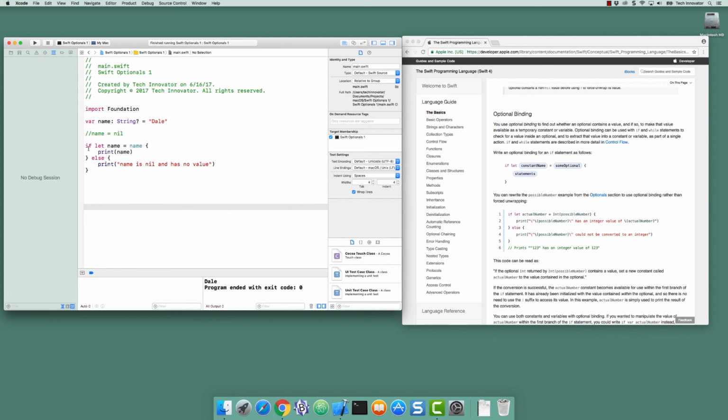So I'm going to say this one more time. The if let name equal name takes this name, the one on the right, which is a string optional, and checks to see if it contains a value. If the optional contains a value, then it's going to assign it to the constant name, and that constant name is going to be a string, not a string optional. So it's going to be the unwrapped version of the string optional inside this if let, and I'm then able to use it and be sure that it's not nil, and have it in an unwrapped state.